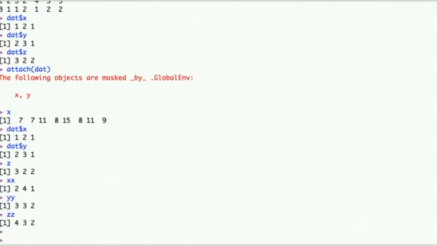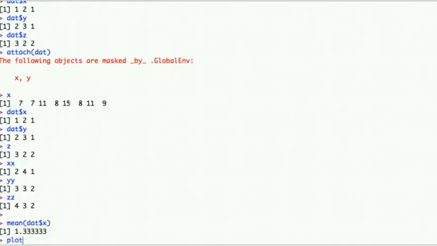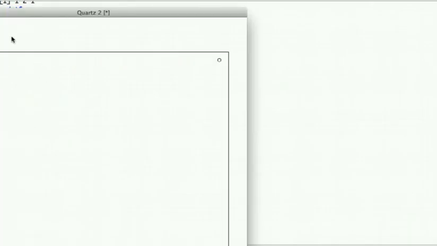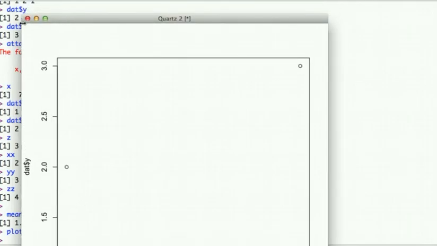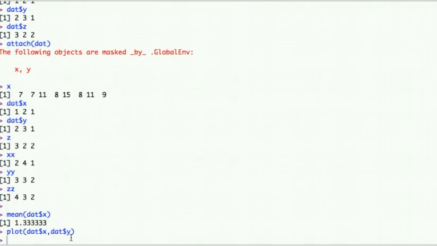So now I can do stats on each part of it. So I could say like mean of that first variable, etc. Or I can plot the x versus the y. And I'll get that plot. Of course, there's only 3 data points, so that's not too incredibly exciting plot-wise. But okay, that's how to get some data into R.